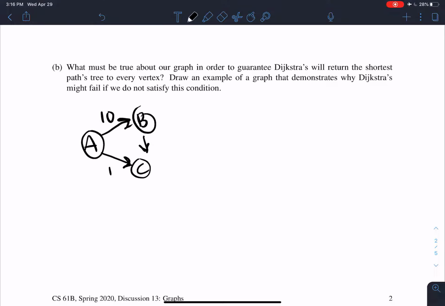Let's draw what it would look like in the priority queue. A is popped off, so it's not even in the priority queue. B would be a priority of 10, and C would be a priority of 1. And because 1 is less than 10, C gets popped off. But what if this edge from B to C is negative 10? Then it's actually worth it to take this initial really big edge of 10, because down the road the path will get smaller.